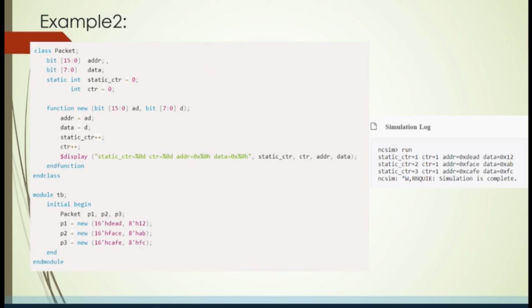Now if you see here, let me show you another example. Here I am taking four variables: address, data, static ctr, and ctr. Now if you see here, static ctr is static in nature and the remaining three are dynamic in nature. Okay, now I am writing the constructor function where I am assigning the values for this particular address and data, like AD, D. Okay, these are the two values I am assigning, and the remaining two things I am just incrementing here, like static CTR plus plus, CTR plus plus, and I am writing the display function.